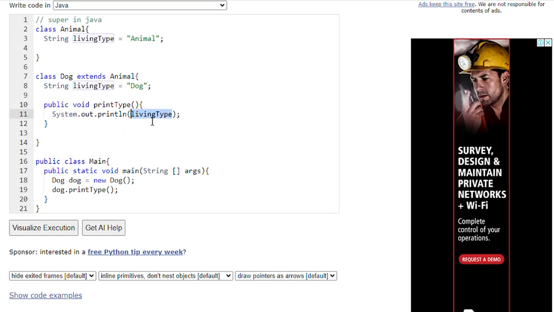So currently living type is referring to the current class variable. If I apply super dot living type, then it will refer to the parent class, the super class. Dog is a child class, animal is a parent class, or super class. Here we have super dot living type, so it is referring to the parent superclass living type. The superclass living type will be animal, so animal will be printed.